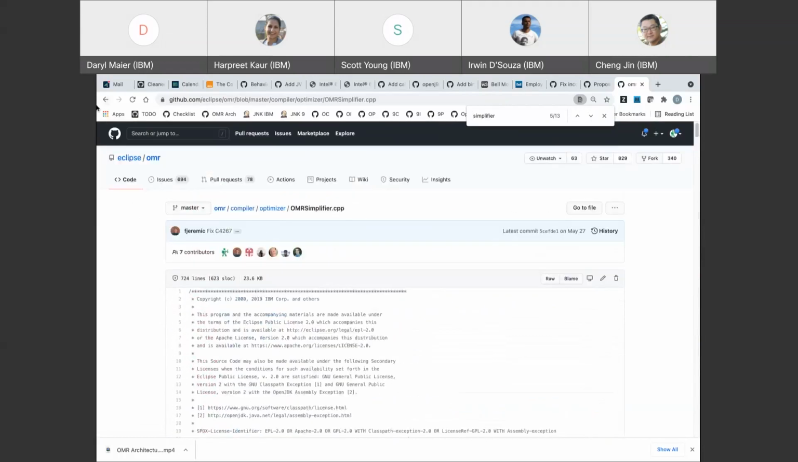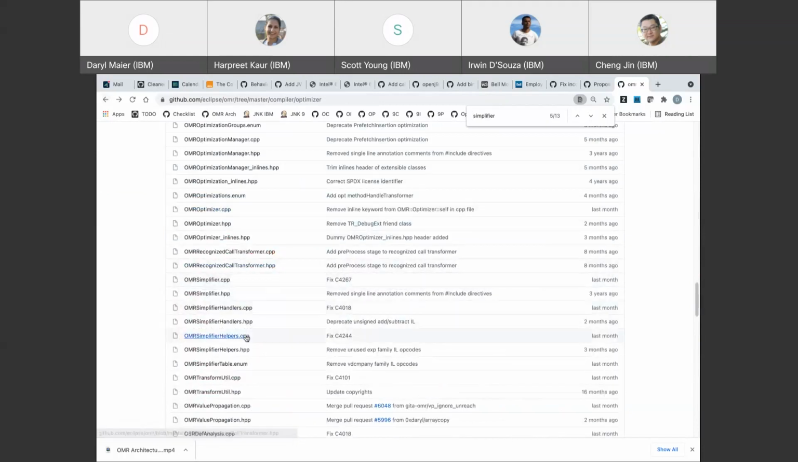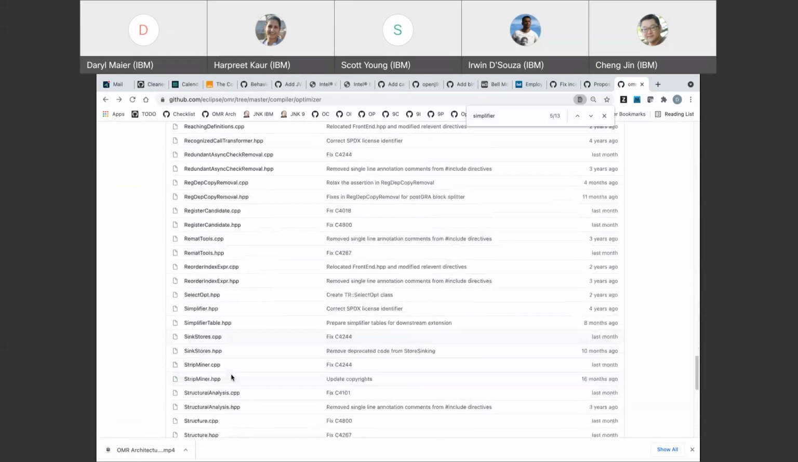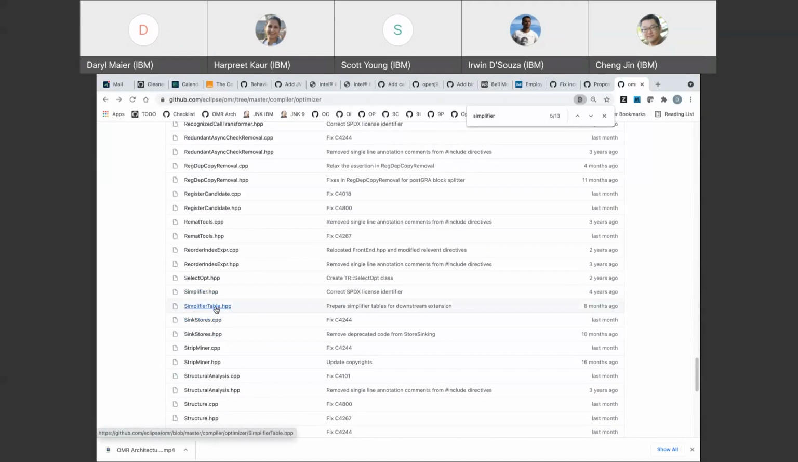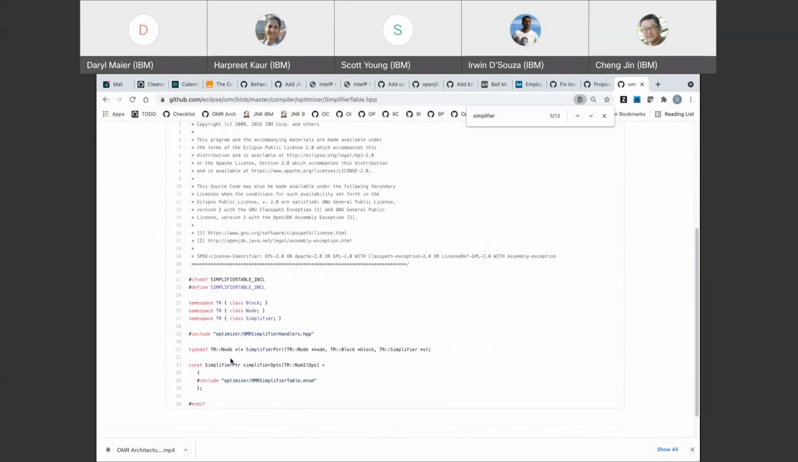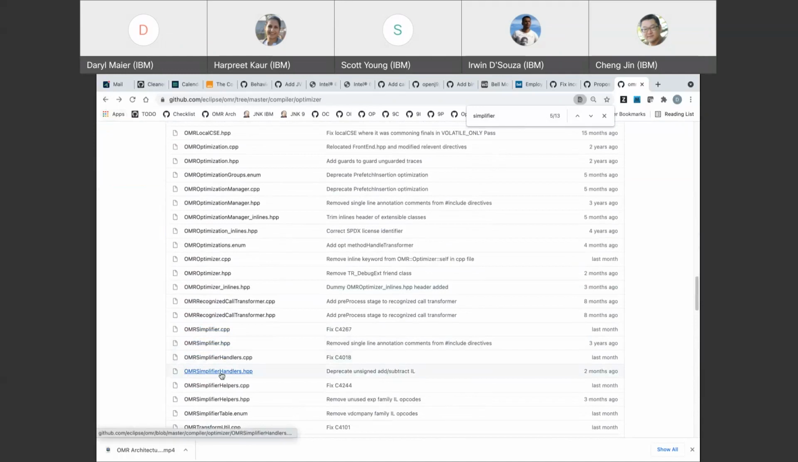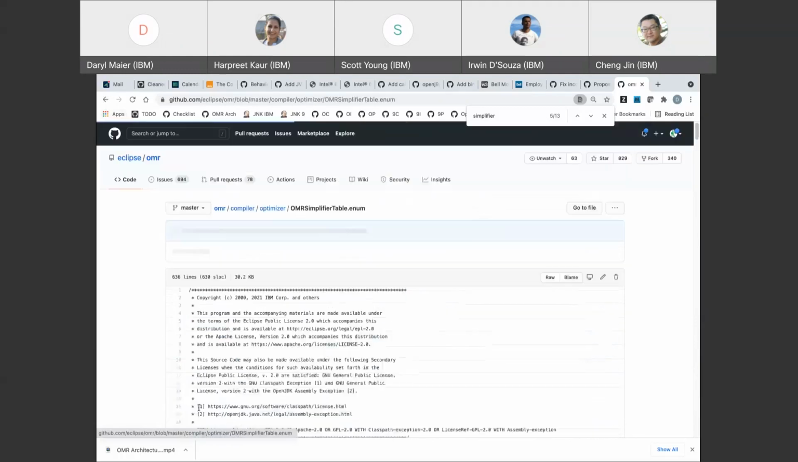Actually, where's the table? Where's the table? There's the enum. Where's the actual? Oh, simplifier table.hpp. It's basically this massive table of OMR simplifier table.enum. Okay. And for each IL opcode, there's a function that gets called, a handler function for that IL opcode. That's what really drives it.